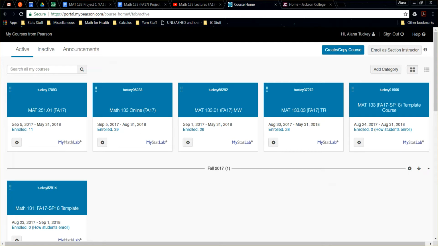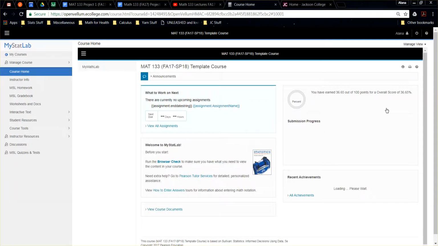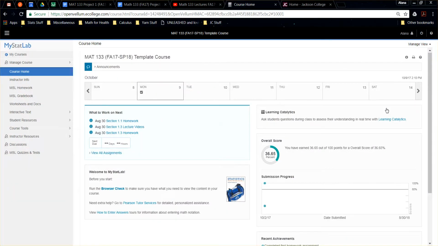So here I am in my MathLab, MyStatLab, and I'm going to click on the template course, because I'm going to do this for a fake course that doesn't have any students in it. You will, of course, do it for the class that you have with students, but for FERPA reasons, I don't want to have any student names showing up in my video.